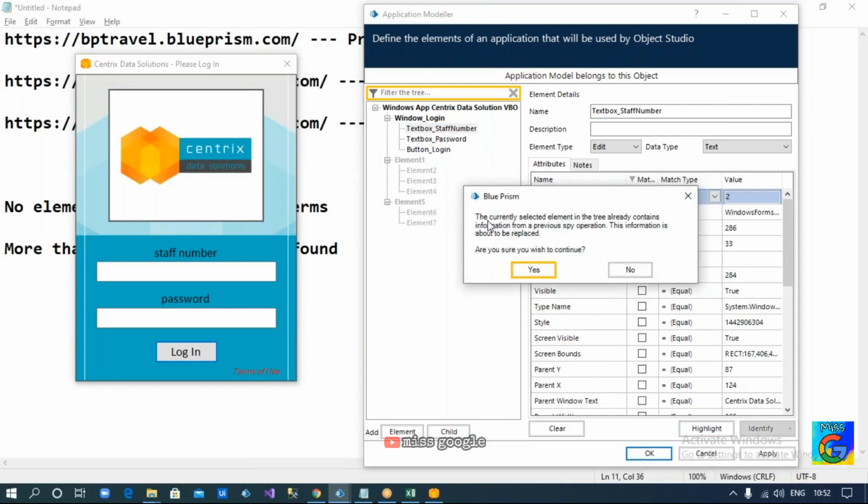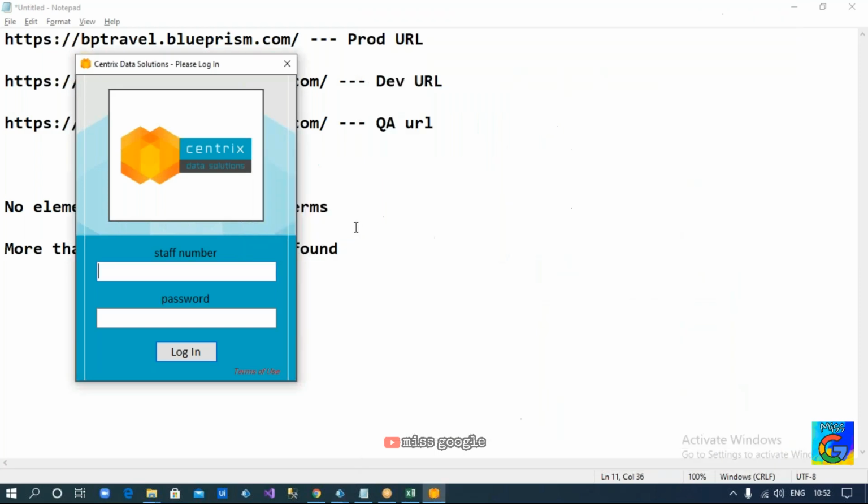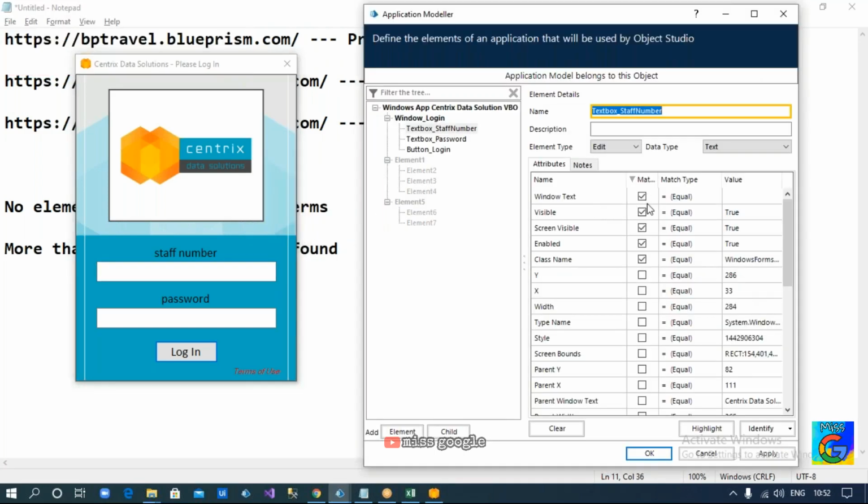Then it will show you the pop-up: the currently selected element in this tree already contains information from a previous spy operation. This information is about to be replaced. It is saying there is already a list of attributes selected. Are you sure you wish to continue? Yes, I want to respy it. So I will recapture the element, and you do the proper attribute selection here.